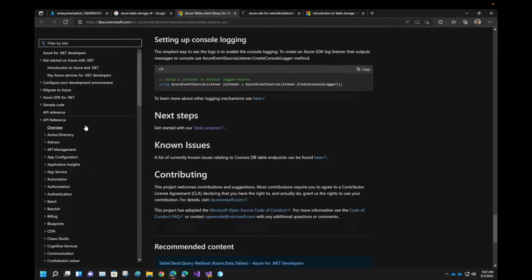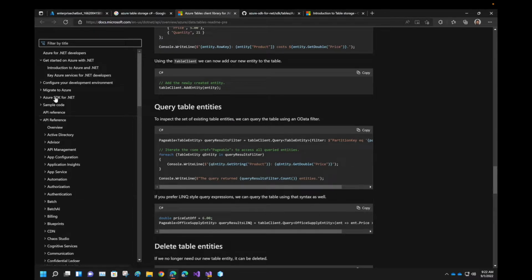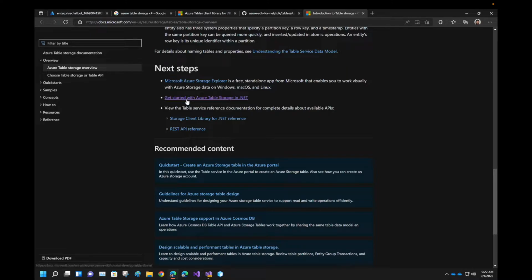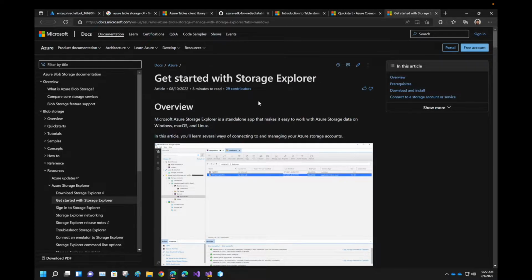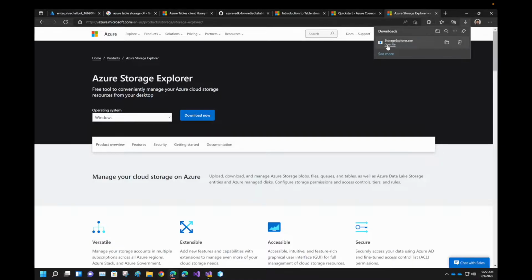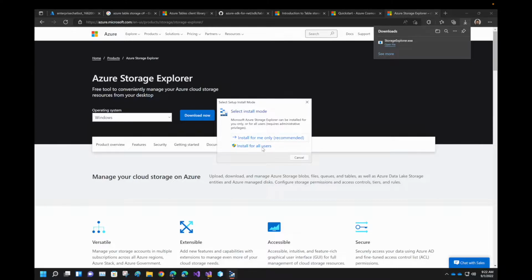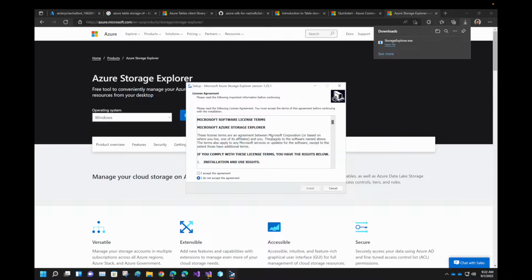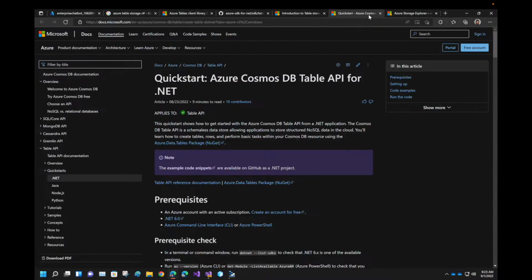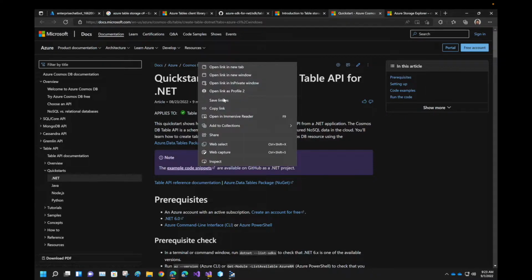Okay, let's see. But this was not the documentation I was interested in. There was one more documentation that, yeah, I think this is the one. In the meantime, let me also get this one, Microsoft Azure Storage Explorer, because it's an easy way for me to visualize my data. So let me get this tool for Windows. Okay, let it install, and in the meantime, let us go through some of the code examples.